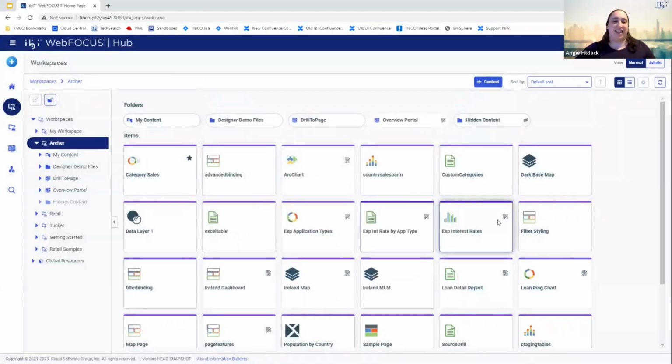So I come back later. And I don't have my explore data window open anymore. I've done a couple of things. Maybe I've clicked through to some of my other workspaces to accommodate that request. And now I can't remember where I saved my files.